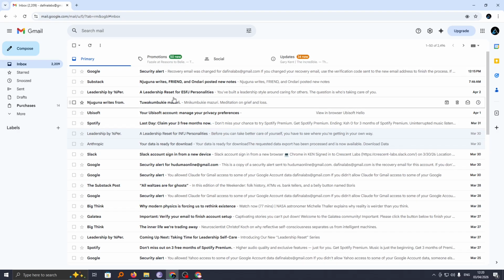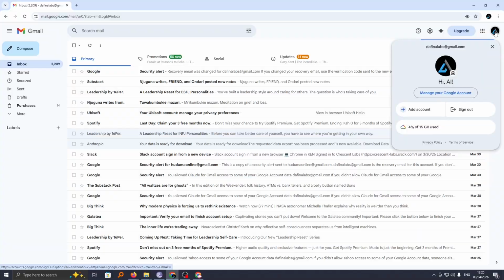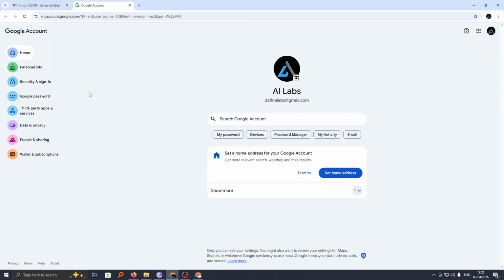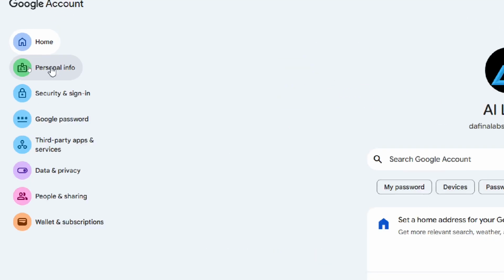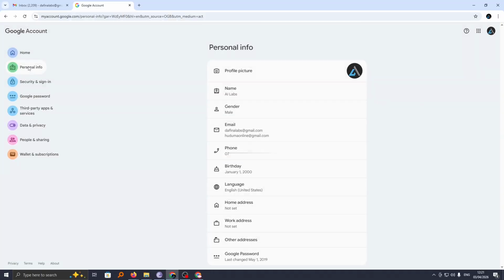So to change the interface language on your Gmail account, head over to your Google account and then go to your account profile here and click on it. From here, go to manage your account and then you'll be redirected to this page. Head over to personal info here on the sidebar and click on it.